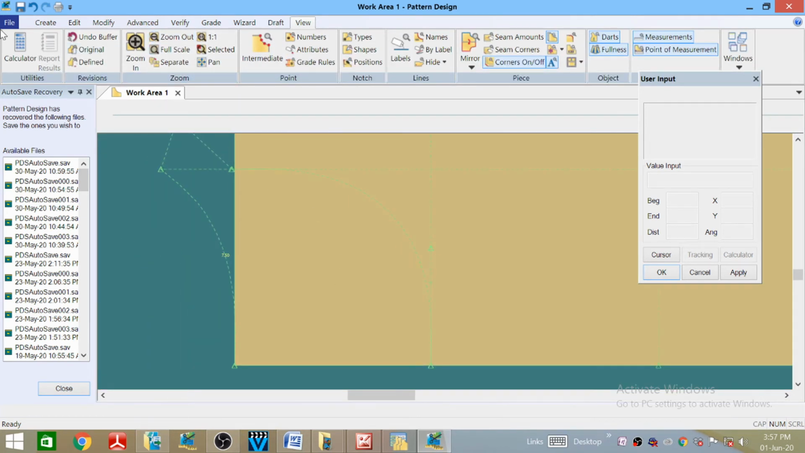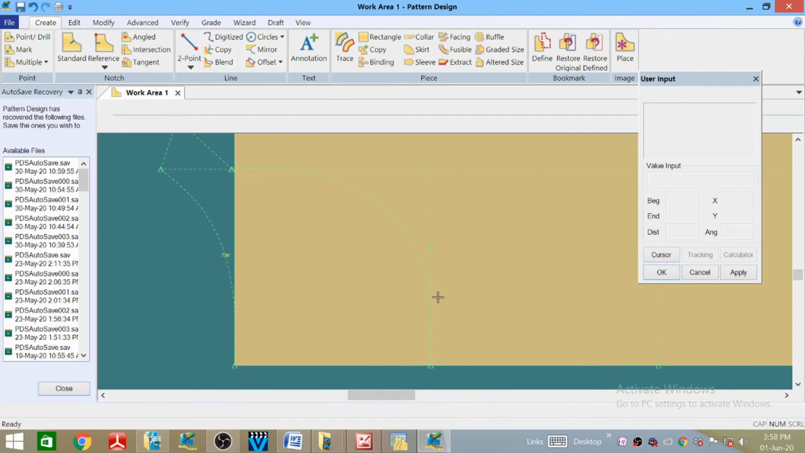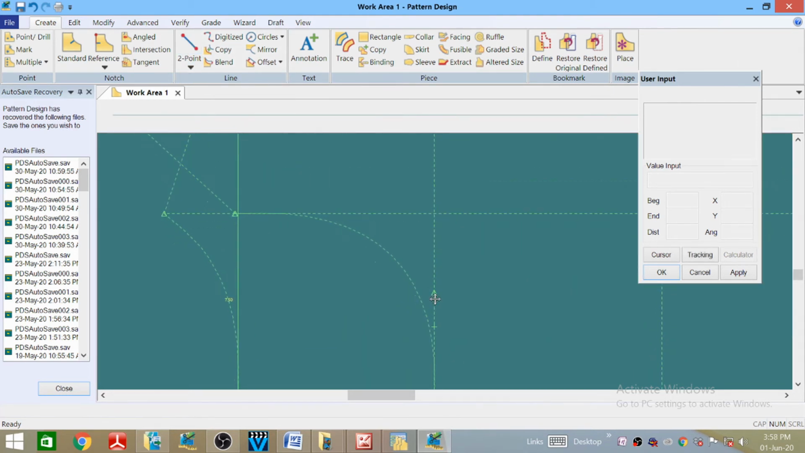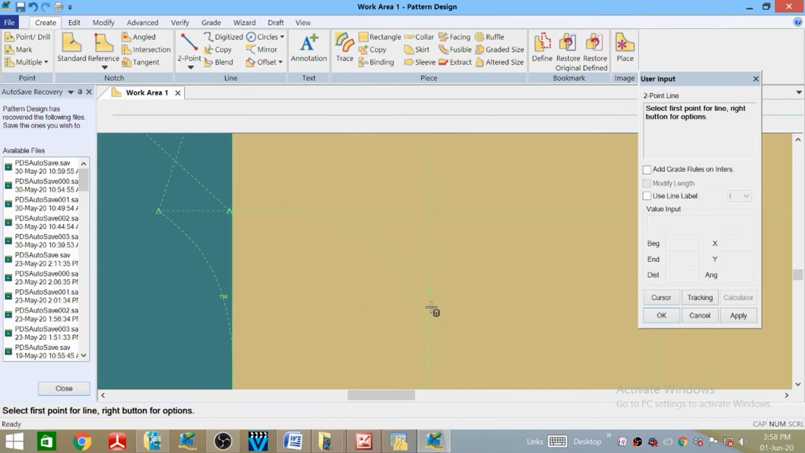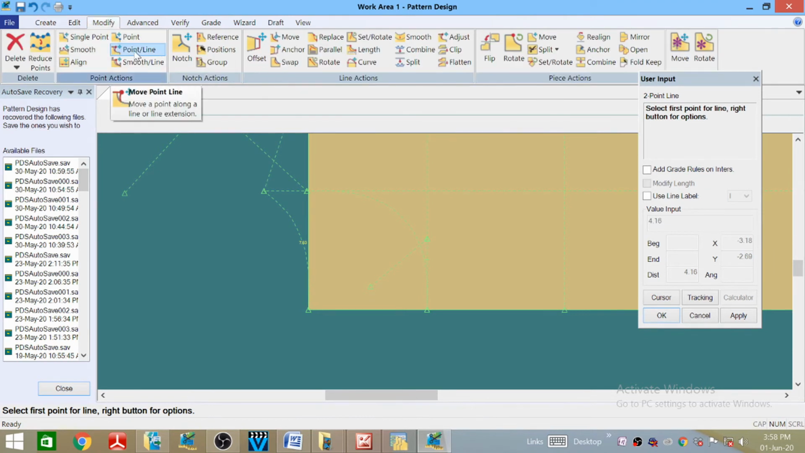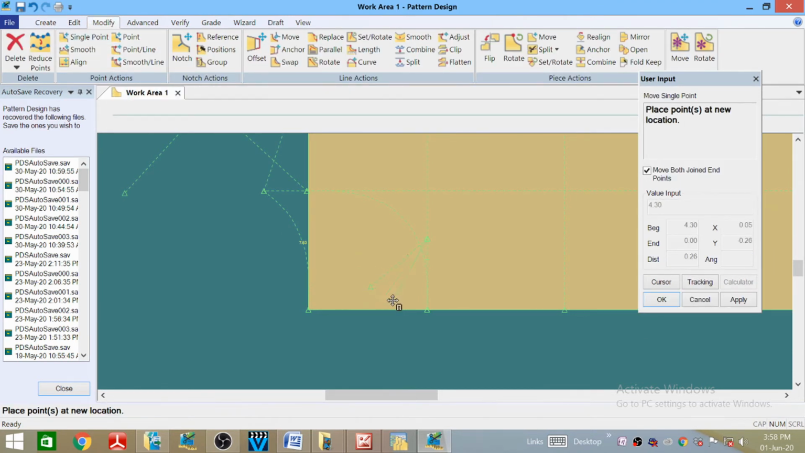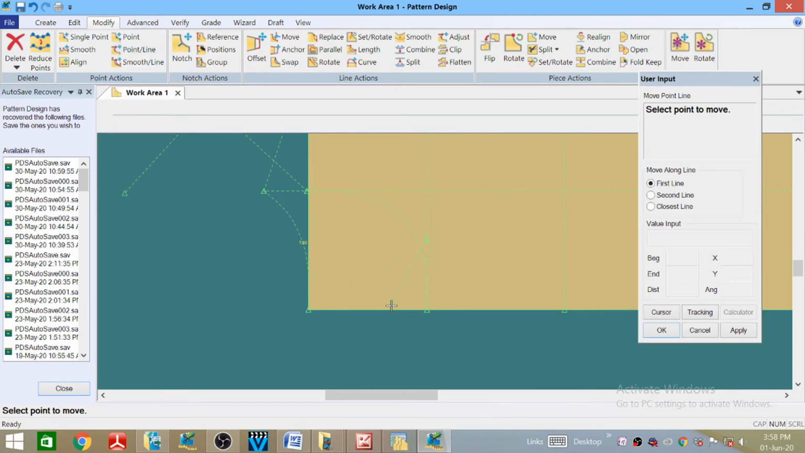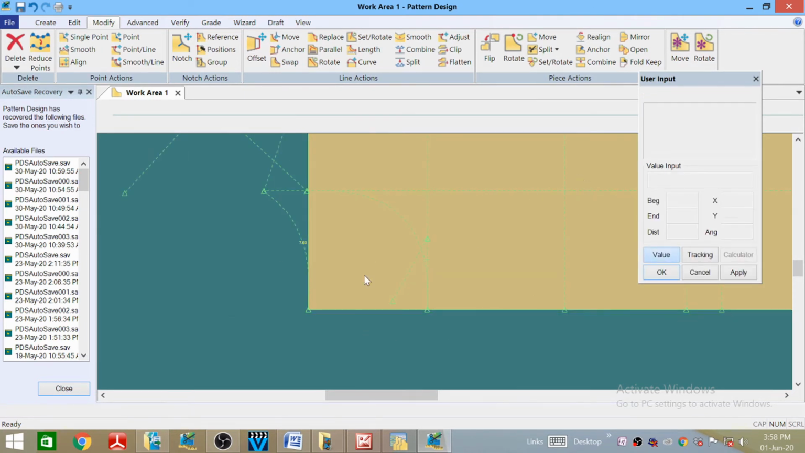Now we have to go to the create menu, and we have to select 2 point, and then 2 point, and then yeah. Now like this we have to draft a pattern. And then you have to go to the modify, and this point is your selected like this, and go to the point line, left click over here, go to the value and the distance 4 centimeter and hit the enter button. Right click and then OK.